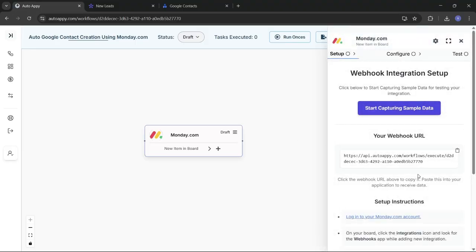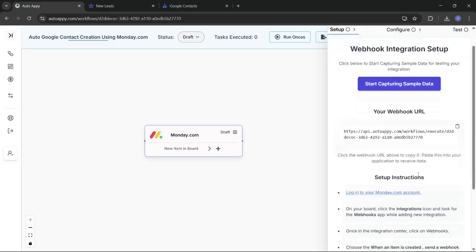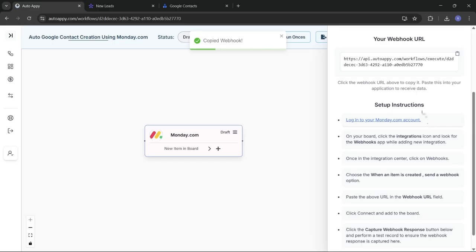So here you can see that you have a webhook URL available. So just simply copy it, and as you go down, you can see that there are setup instructions available. Here it says that in the first step, log into your Monday.com account. But since I already have one, I will be skipping the steps and we can start from the second step, which says setting up the integrations and webhook for the application while adding new integration.